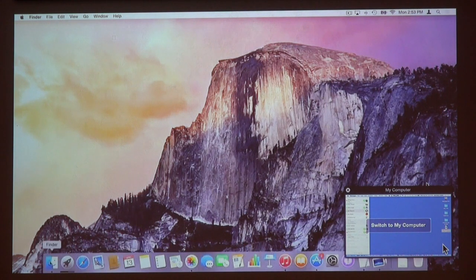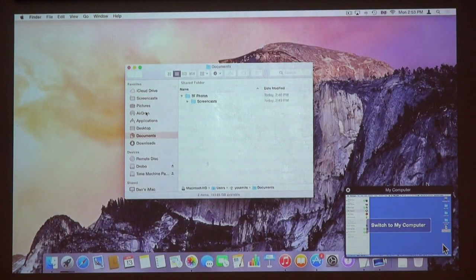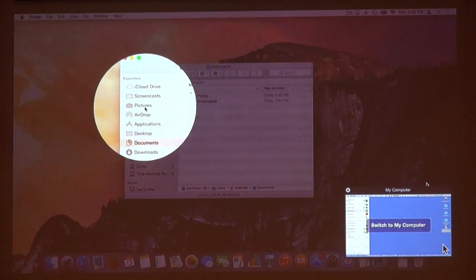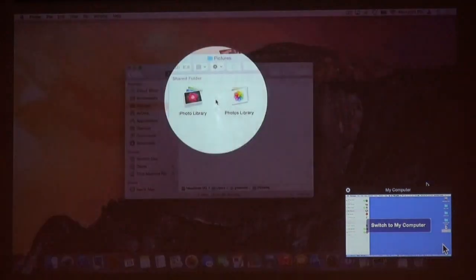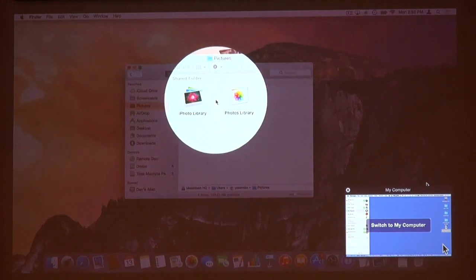Now the nice thing about the way this works is you can still open up your iPhoto or Aperture library. If I go to my Finder, and then go over to Pictures, this is where my iPhoto library is. You're going to see that I now have two libraries, an iPhoto library and a Photos library. So if I wanted to open up iPhoto, I can still open up iPhoto.